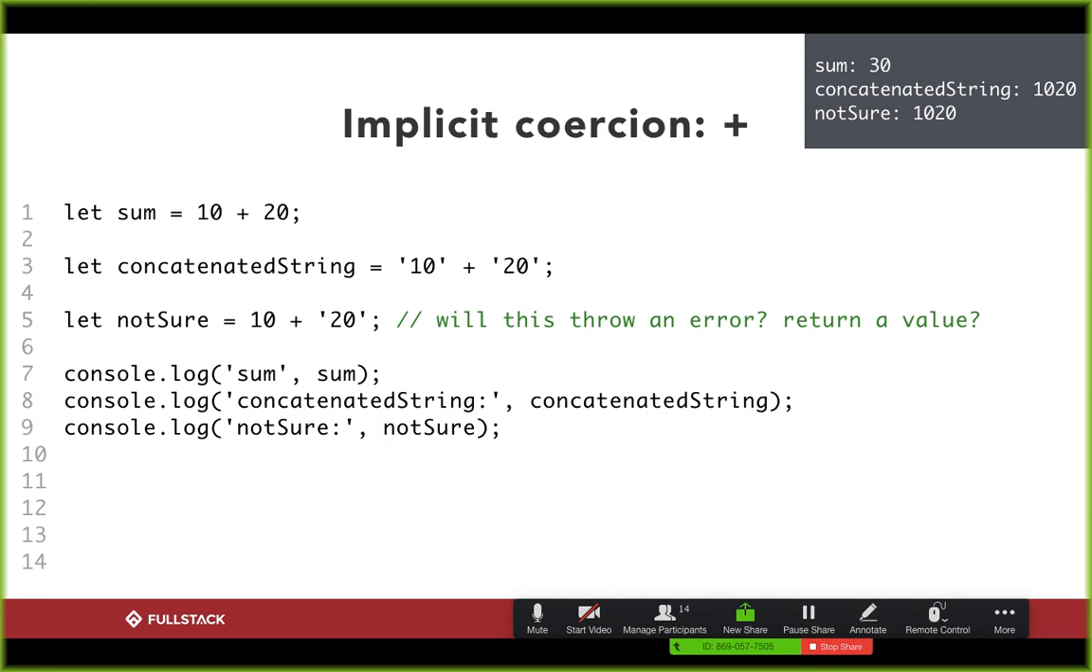Okay, and so this is still coercion because at some point behind the scenes we're changing the number 10 into a string, but nowhere on this page do we actually see JavaScript explicitly call the string global class. So that's why we call it implicit coercion.